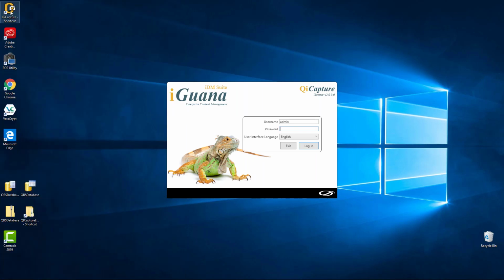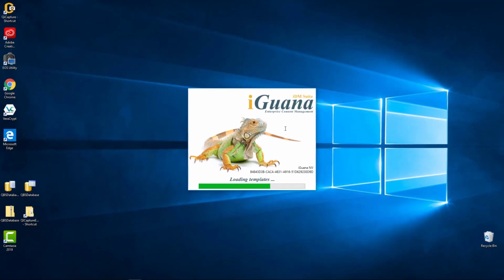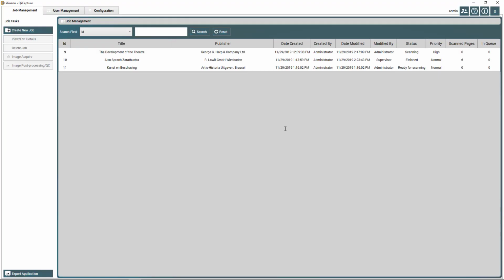Welcome to the iGuana QiCapture demonstration. In the login screen, we can select the language and we can log in with our username and password. After entering our login credentials, we come here in the job management overview.